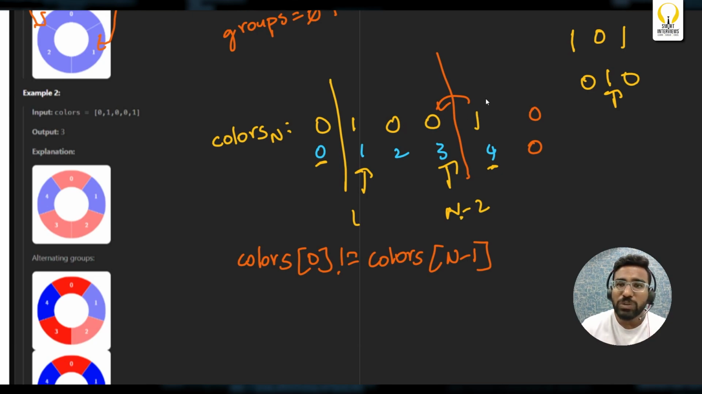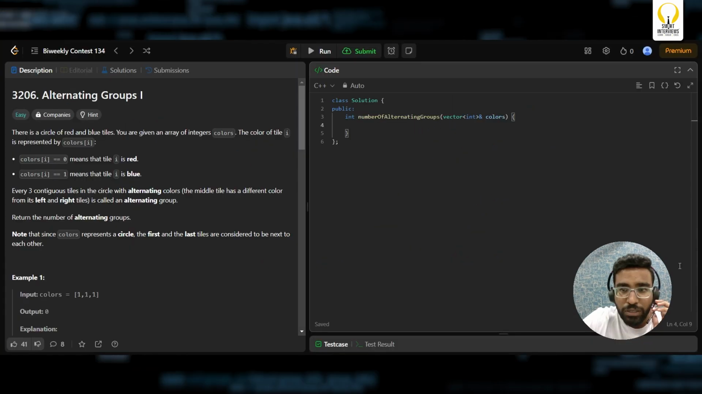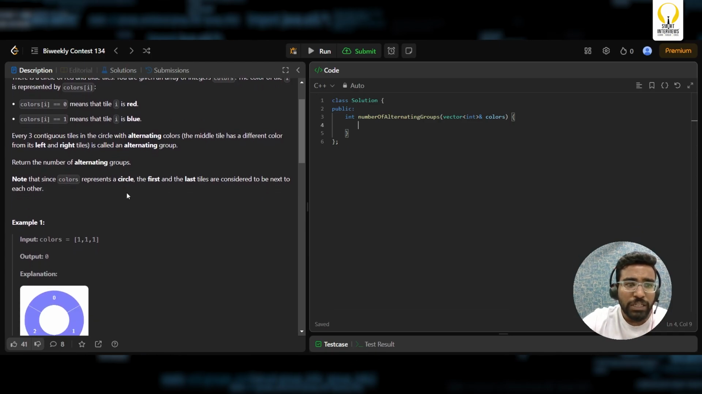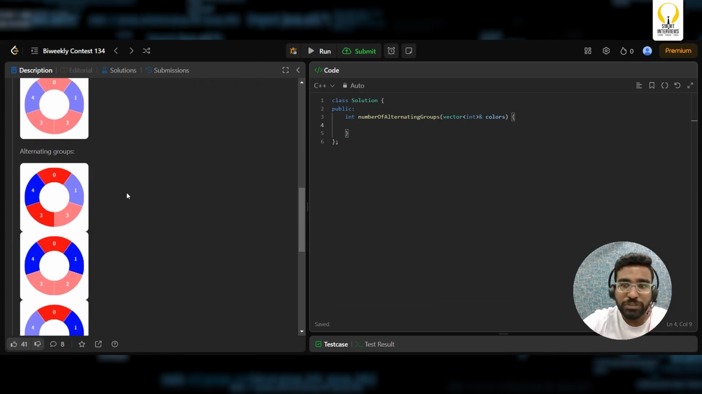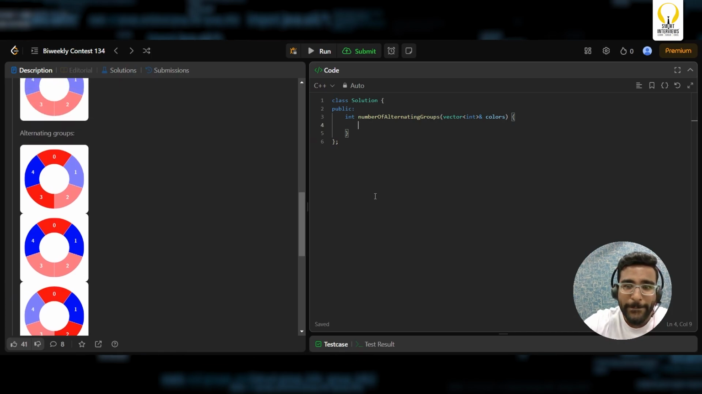Okay, now I hope everyone is clear with the approach. Let's jump into problems. Let's write code for the first problem. So initially, what is your approach? Simply, first let's take the size of the array, and let's take a variable groups for storing the answer, and initialize it with 0.